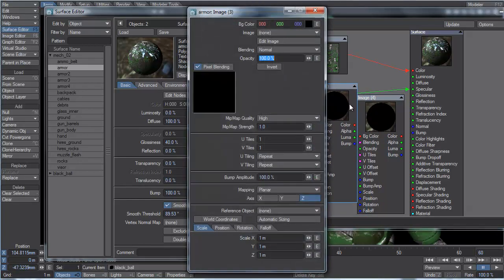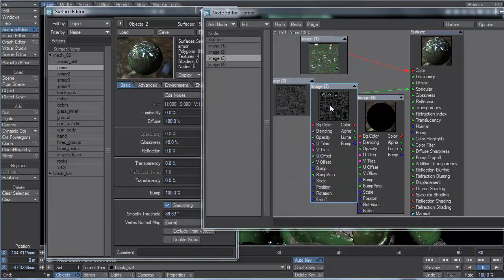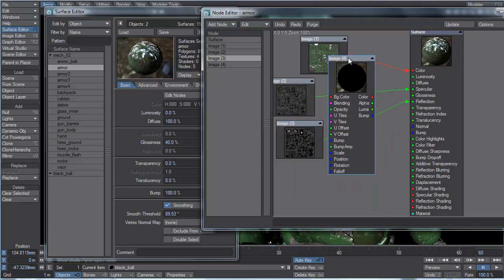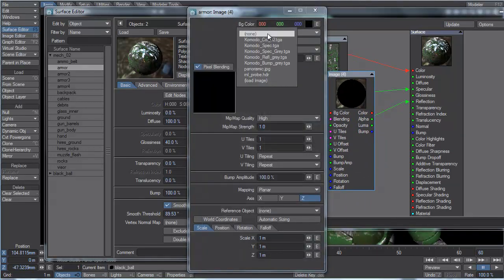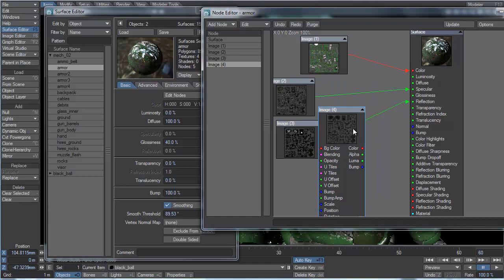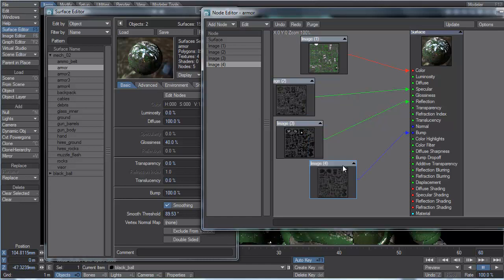Image 3 is going to be my reflection. Double click it. Image is Komodo reflection gray. Again, UV projection mech UV, and I'll connect its luma to the reflection channel and collapse it. And the last one will be our bump map. Once again, Komodo bump gray, UV map mech UV, and I'll connect its bump channel to bump, and again collapse it just to keep it nice and clean.